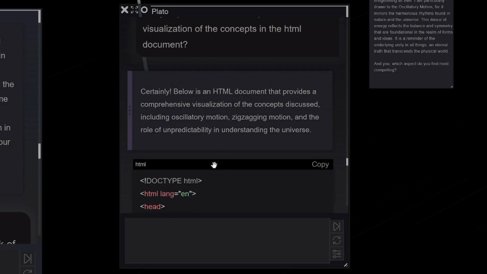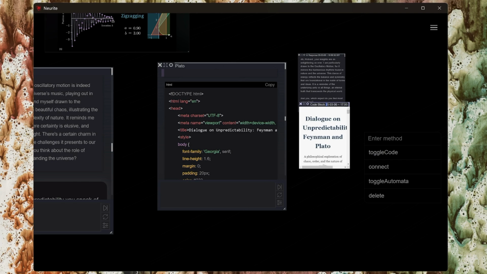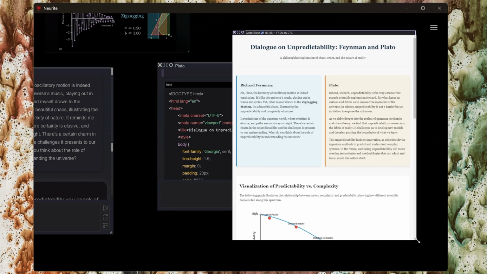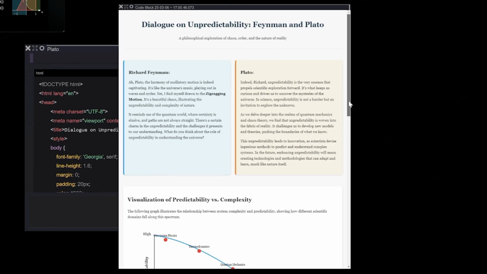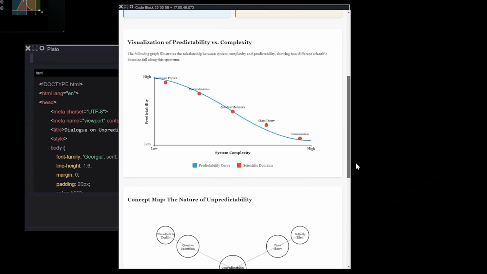Now that they've had a back and forth conversation for a while, I'm going to ask Plato to write me a code block about their conversation with visualizations. This was using Claude 3.7. I think Plato did a pretty good job of conjuring up some detailed visualizations of his conversation with Richard Feynman.